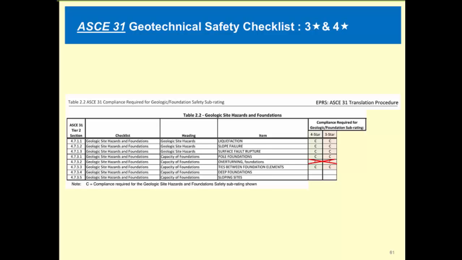Because every other item is compliant other than the overturning, we no longer satisfy all the compliant items for 3-star. We bump down to 2-star.